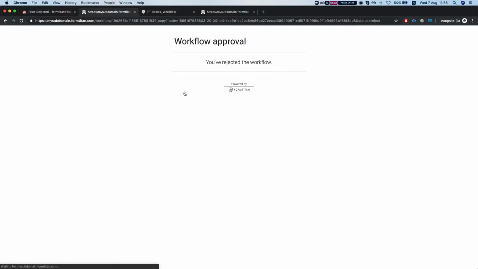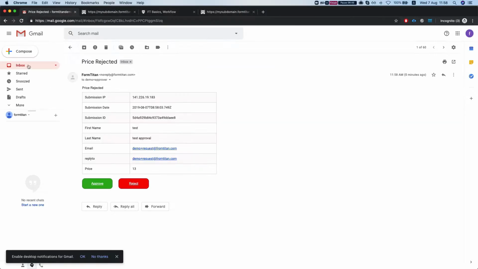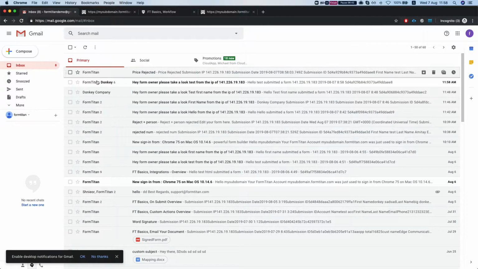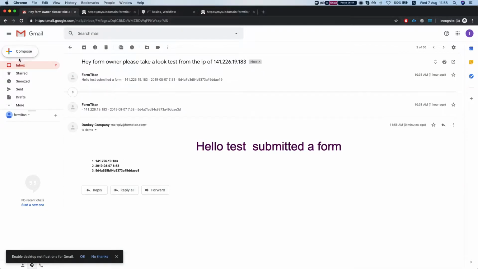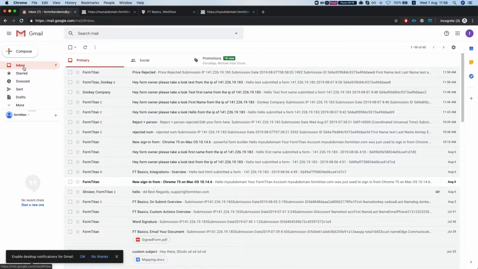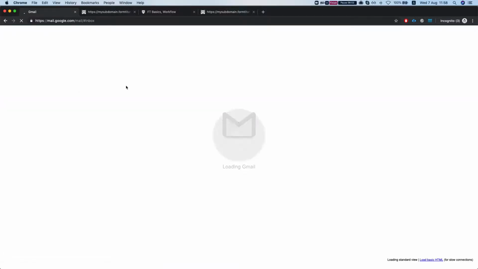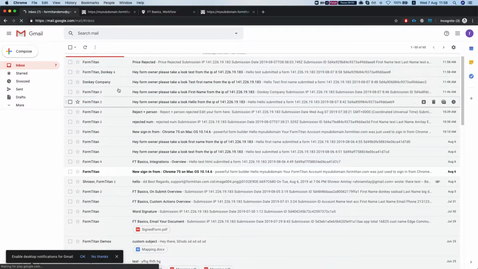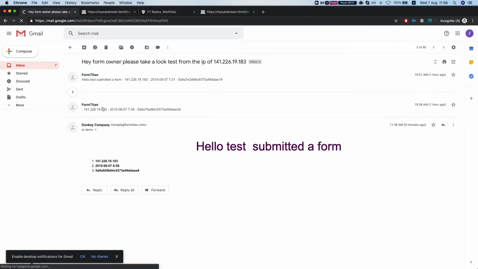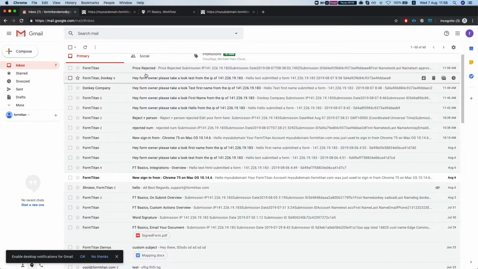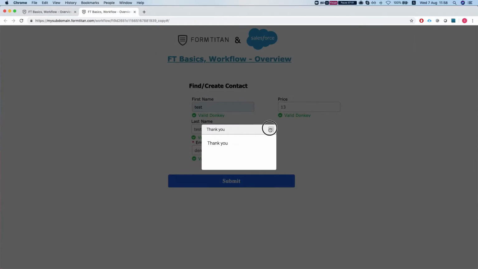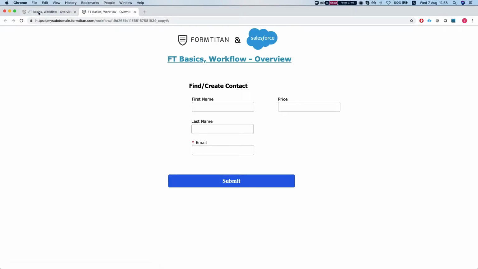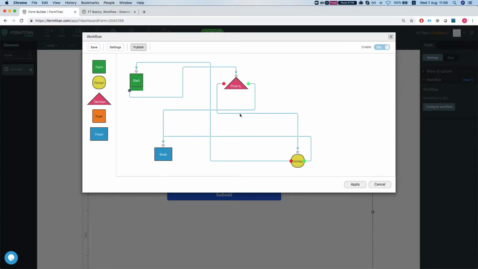And I'll hit submit. And now the person who requested the approval will get an email saying that he needs to revise his offer. And then once that user gets the email, he will be able to revise the offer that we gave him.